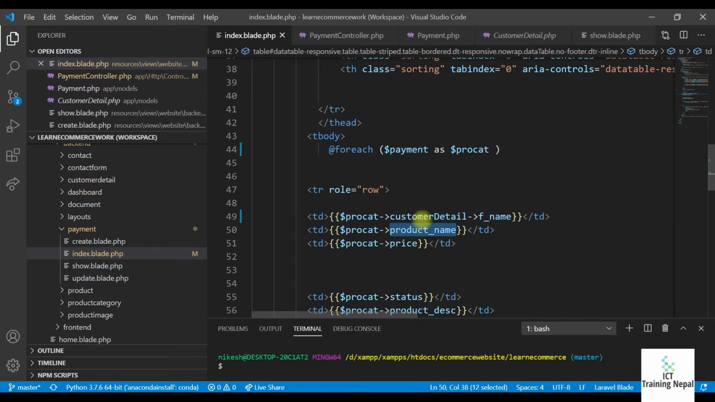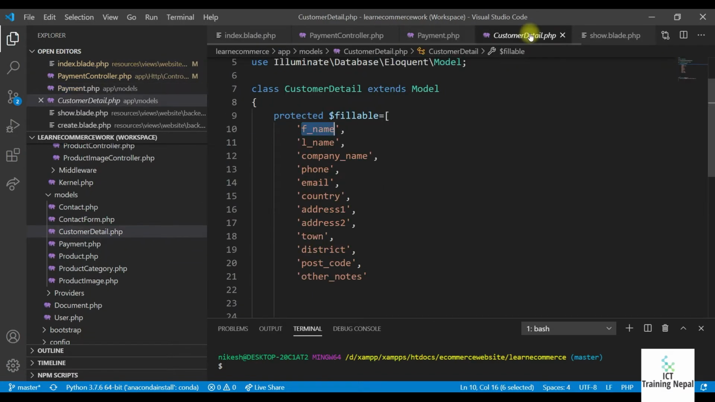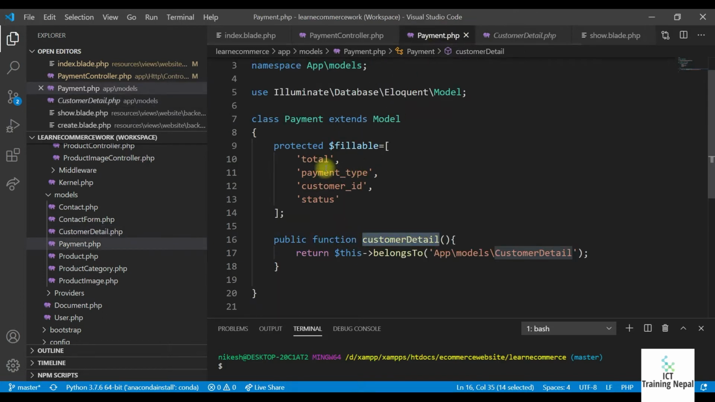So we have the customer detail, first name, and we are going to take from the customer details. Another thing we can do is go towards the last name. We don't need last name here. So here we need this total, payment type, and status. Customer ID we have already.